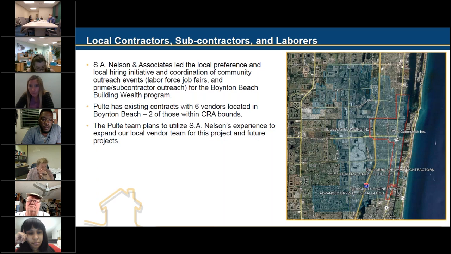All right, so going back to the local contractors. The great news is today, Pulte already has six vendors who work within the city. They range from drywall contractors to shell contractors to flooring and plumbing. So a big portion of the house we all know we can build locally. In addition to that, we'll work with S.A. Nelson to branch out and look at who else we can bring on the team. And even better, two of the six vendors that we have already are within the CRA limits.